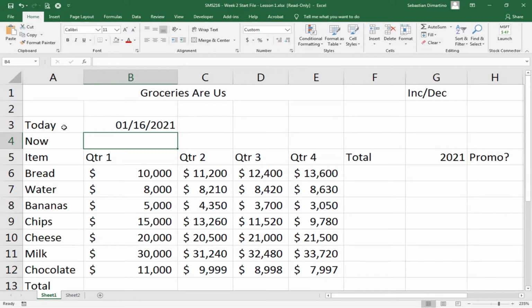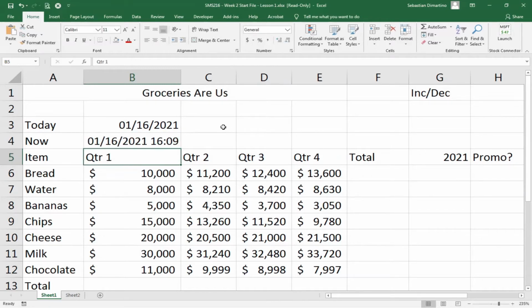These two functions are very similar, but now does something special. Let's take a look. We're going to type equals, now, open brackets, close brackets. And at this point, I'm going to press enter, and I'm going to look at the difference between the two. These are both volatile. One just shows us the date, the specific date for today, and if we opened it tomorrow, it would be tomorrow's date. And this one here also shows you the time.